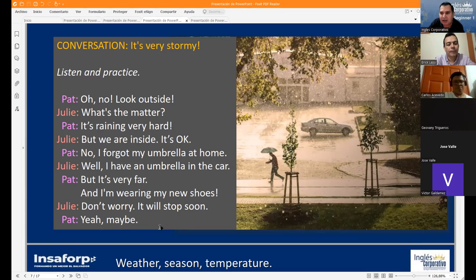Tal vez. Sí, tal vez. Maybe. Okay. Oh no, look outside. What's the matter? ¿Cuál es el problema? It's raining very hard. But we are inside. Estamos adentro. It's okay. No, I forgot my umbrella at home. Well, I have an umbrella in the car, but it's very far. And I'm wearing my new shoes. Don't worry, it will stop soon. Yeah, maybe. Okay, let's practice the conversation.